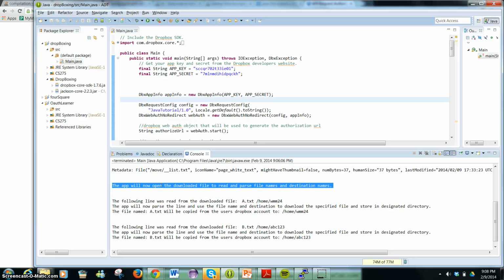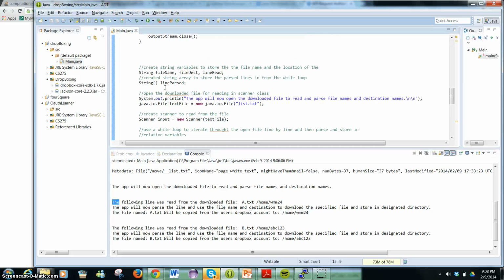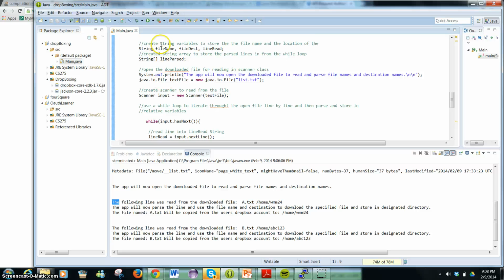It's going to iterate through the lines of the list file, and it'll parse those lines. It'll take the first part of the parsed line and store it into a string variable named file name. And then the second part of the parsed string will be stored into file destination, which is where the file is supposed to go.